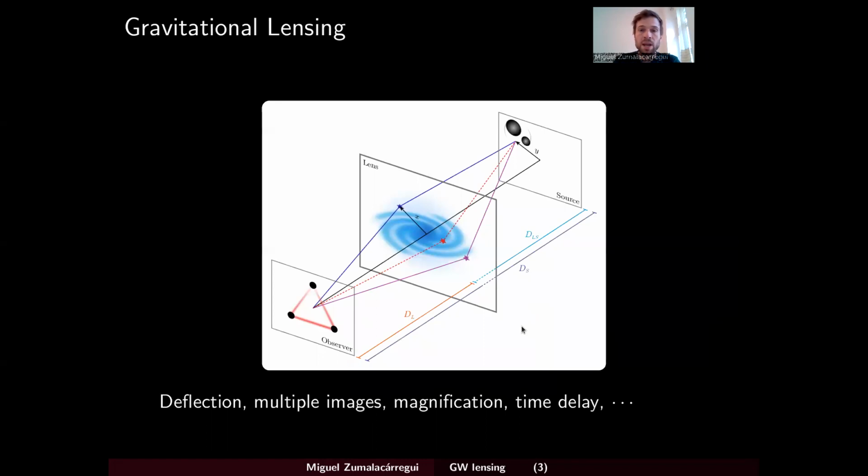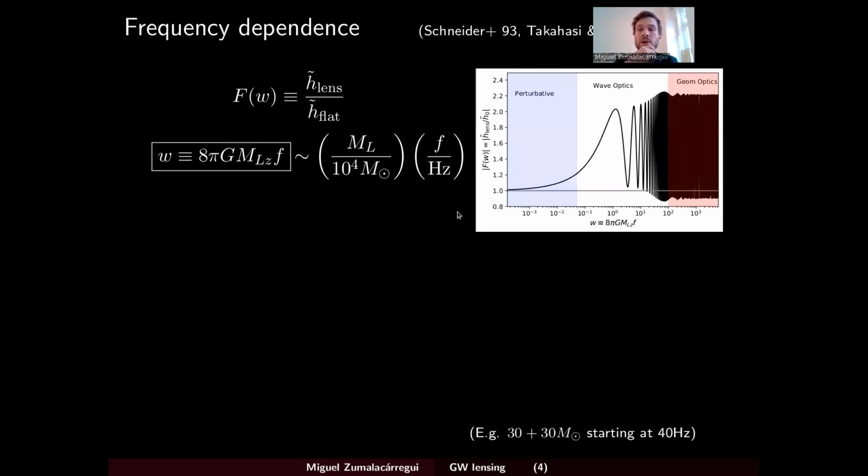Just for a recap, in gravitational lensing, we think of a source in the background, which travels across or nearby some intervening object, the lens. And this lens deflects the gravitational wave. If sufficiently well aligned or massive, this can create multiple images from the same event that are magnified and can have some time delay between them. When we do lensing of gravitational waves, however, we need to also take into account that we're observing wave phenomena, so there are some things that are a little different.